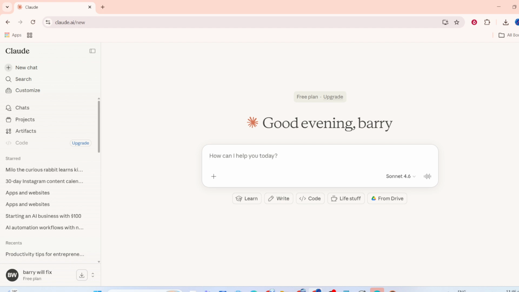Start by opening Claude AI in your browser or desktop app. Once it's open, look to the left sidebar and click New Chat. This gives you a fresh workspace tailored to your project so the conversation stays focused on your sales page.